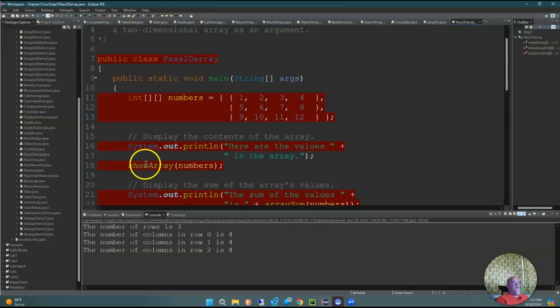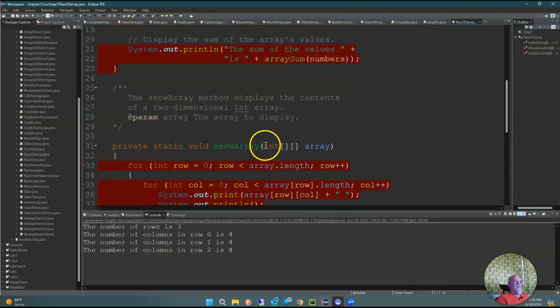I click show array, and I'm going to pass the two-dimensional array to that. So I come down here, notice I've got int, two sets of square brackets, array, because it's a two-dimensional array. And then I'm going to have a for loop inside of a for loop. Int row equals 0 while row is less than array.length. Again, that's going to show the number of rows. And then for int col equals 0 while the column is less than array[row].length. Remember, when I use just one index, that basically shows the row, and the dot length is going to show how many columns we have.